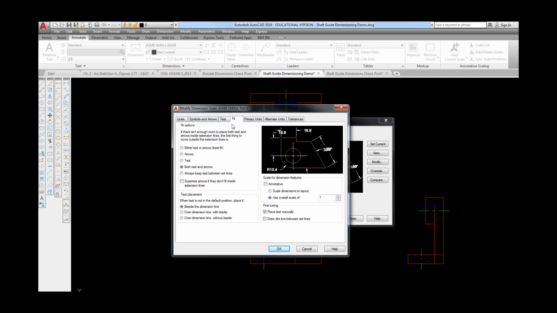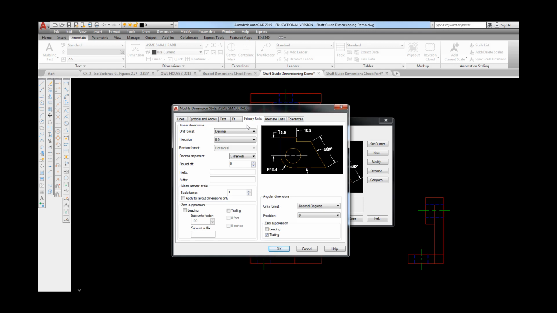I'm going to pick on the Fit tab, and remember this is the small radii style, so I'm going to select both text and arrows beside the dimension line. On this one we have a use overall scale of 1, and then I'm going to check the top box here on Place Text Manually. On primary units I will have unit format at decimal, the precision at 1 decimal place, so it's going to be 0.0. Round off is 0, scale factor is 1. Under zero suppression, because this is a metric drawing, I want to suppress the trailing 0, so I'm going to put a check in that box right there.